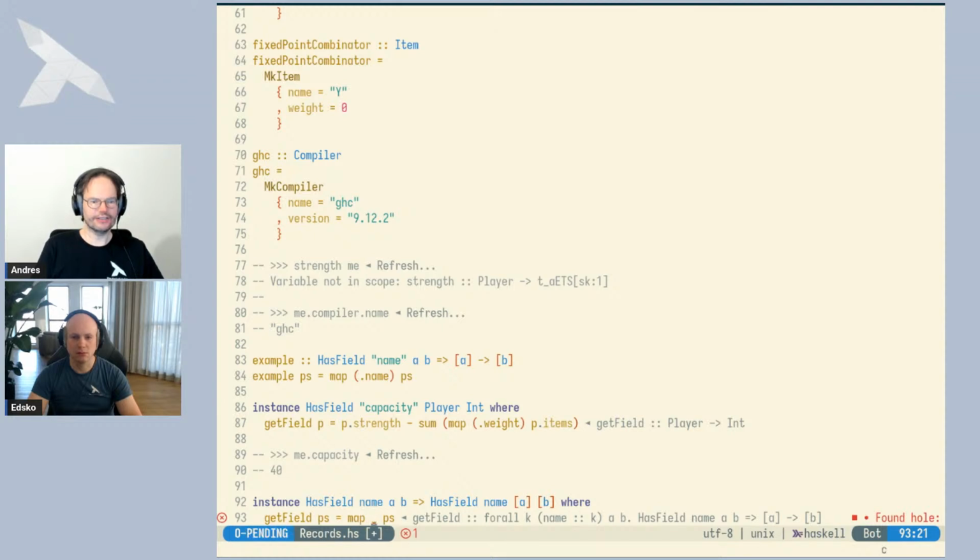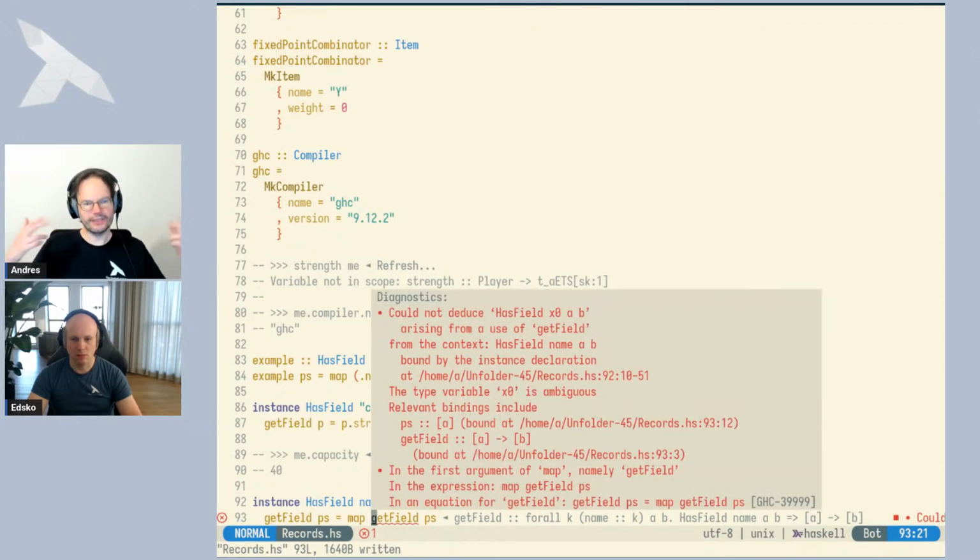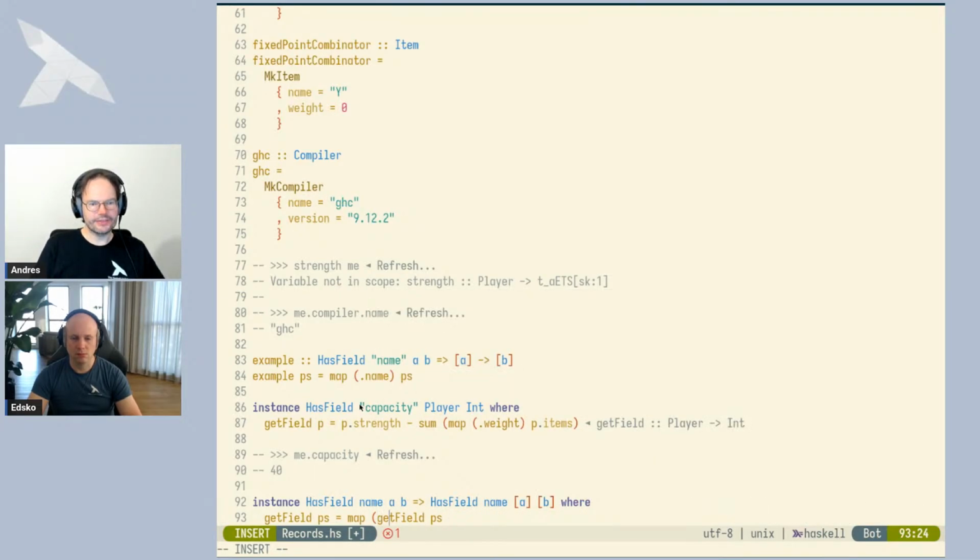And then, so what do I want? I want to get the same field, right? But now, if I just write getField again, then GHC will complain that it doesn't have enough contextual information to actually determine which field we want to get. And we need to specify this type-level string here, which is the name, and we need to pass that explicitly as a type. Perhaps slightly confusing.